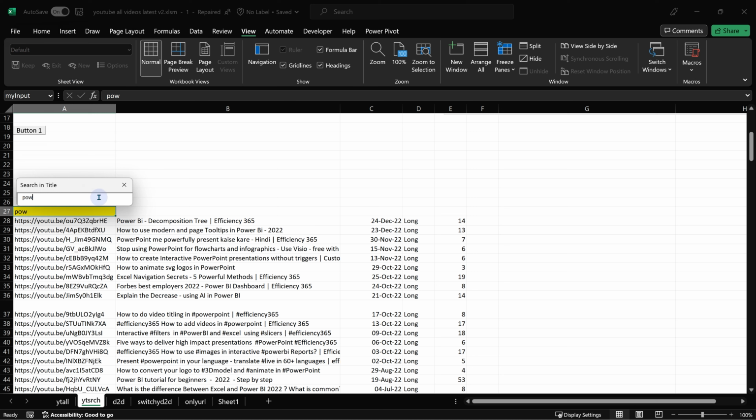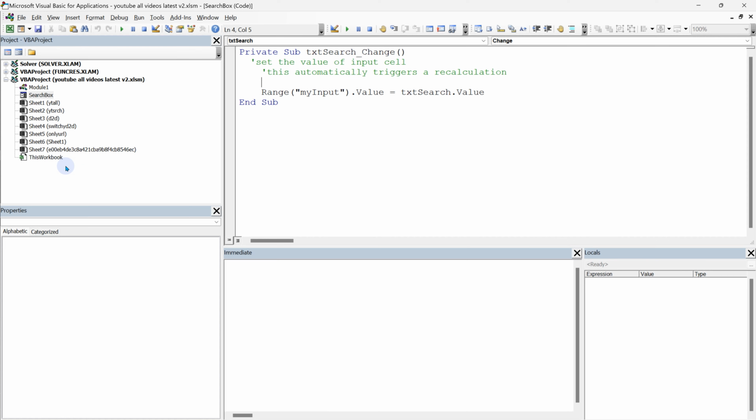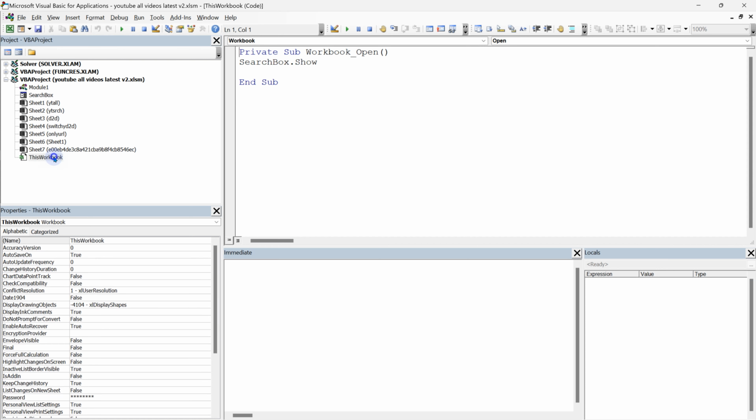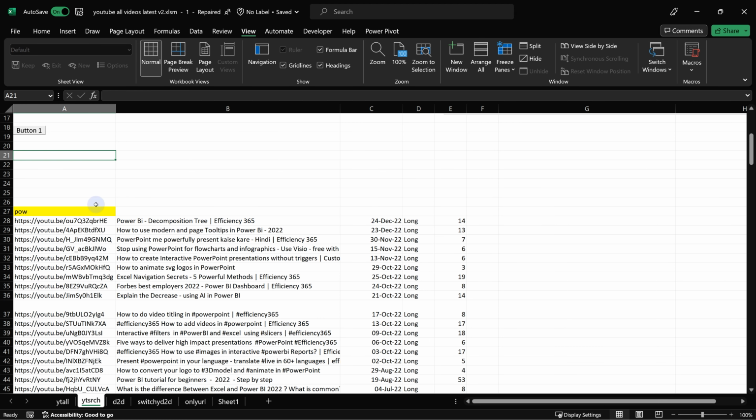I was not happy with this also because I didn't want to press that button. Now, what does that mean? The moment I open this file, that text box should appear on its own. And I'm sure you know how to do that. Go to workbook and there is an event called workbook open. And there I'm just saying show that dialog. So far so good.